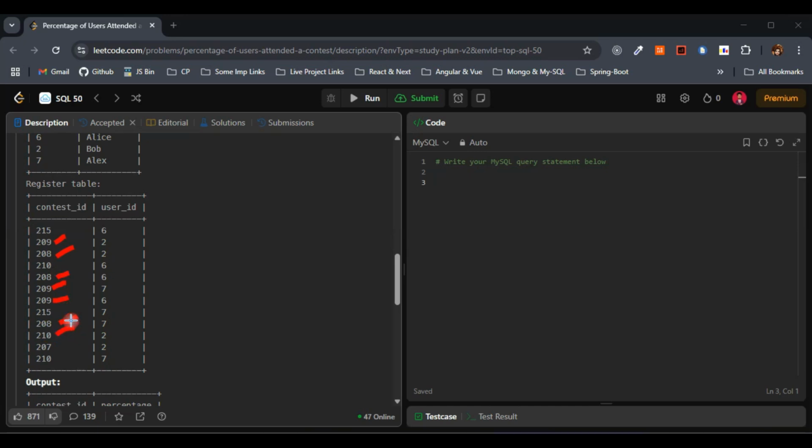So for 210 we went 3 times, nothing but 1, 2, 3 here. So in this case also 3 by 3 is 100% we got. Next we are going with 215. 215 we have twice, see here. This is 1 and this is twice. So this will be 2 by 3 in this case.